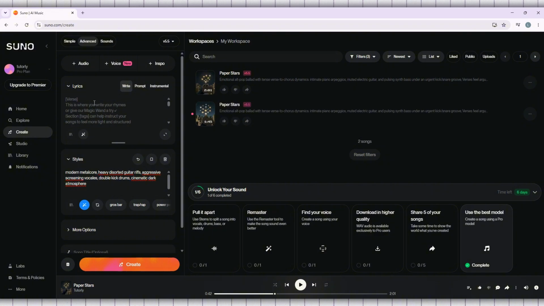Combine them into a concise direction, like modern metalcore, heavy distorted guitars, breakdown section, screaming vocals, cinematic atmosphere. Powerful, clear, punchy phrasing helps SUNO lock onto the vibe you have in mind. You can also add words like tight drums, massive chorus, intense intro, low-tuned guitars, or dramatic build-up to make the track feel more specific and controlled.